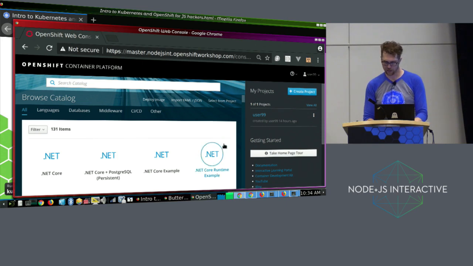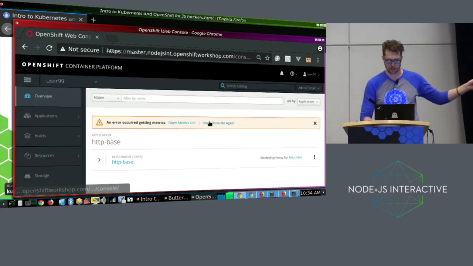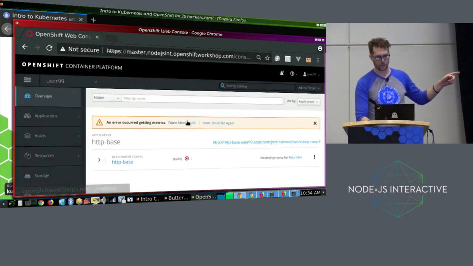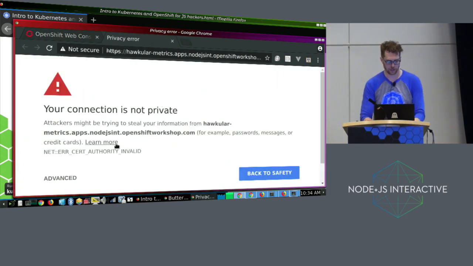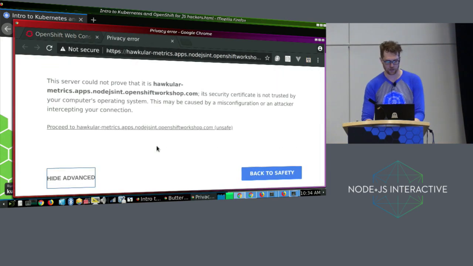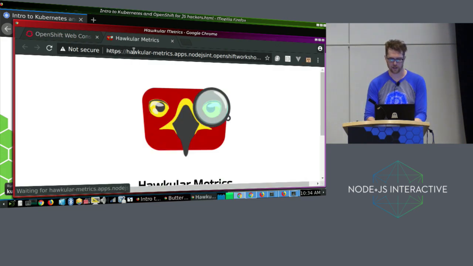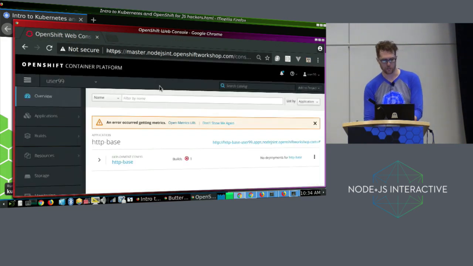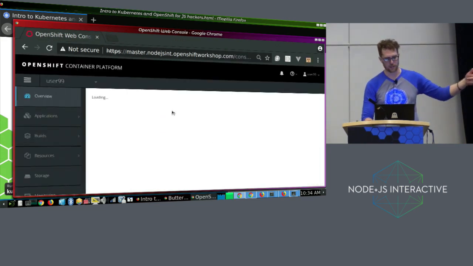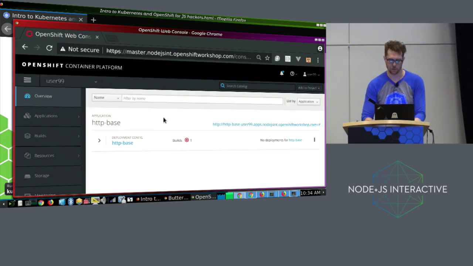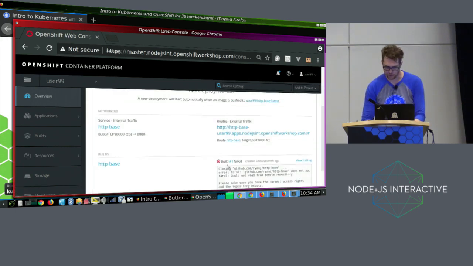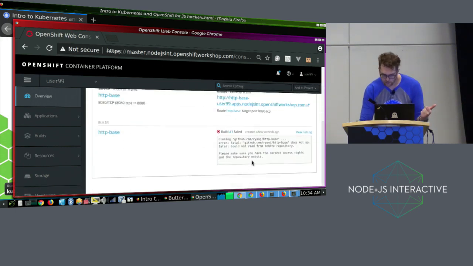So now that we have that loaded, I'm going to jump into our project. If you want to see metrics, you can click on another certificate. We got a lot of these self-signed certificates. Then you could refresh, and you should get some integrated metrics into your web view. Looks like we have a build that's failed, so should be able to go in and view the log.